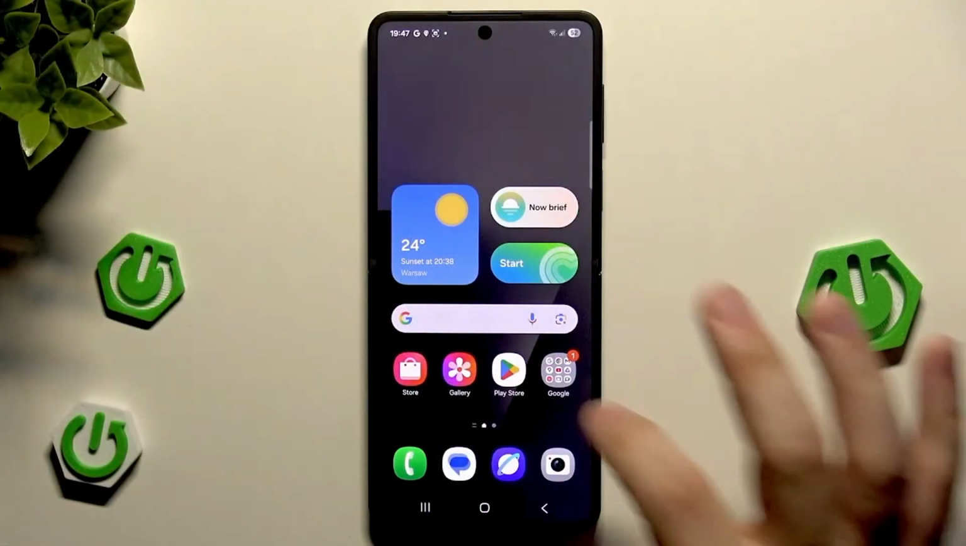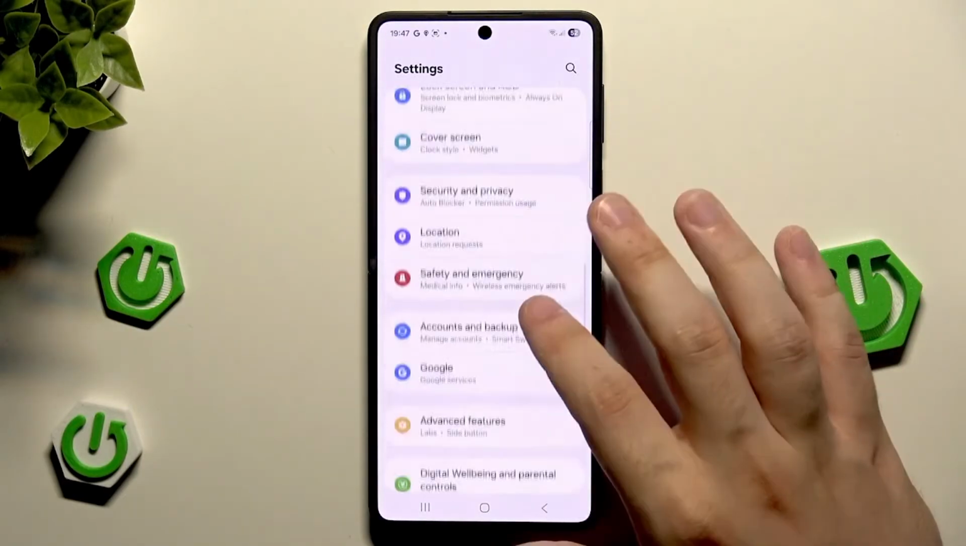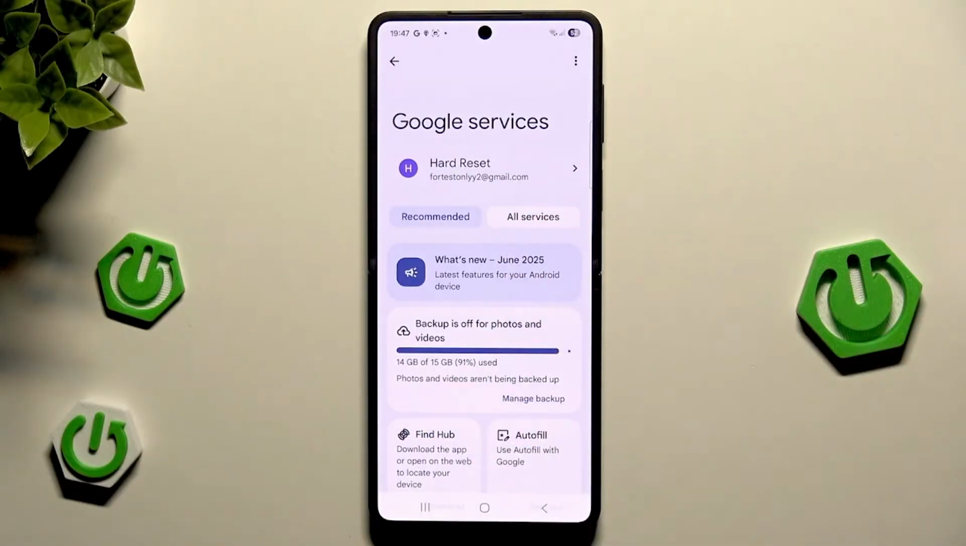Okay, so before we begin, we need to open up our settings, and just let's make sure that under the Google, we are logged in into the same Google account on which we made the backup before. It is really important because there's a chance that if you are logged in into other Google account, you won't be able to restore your chats. So have that in mind.